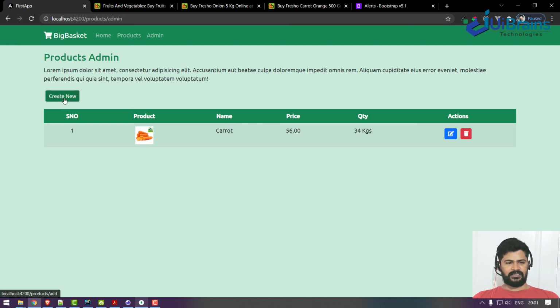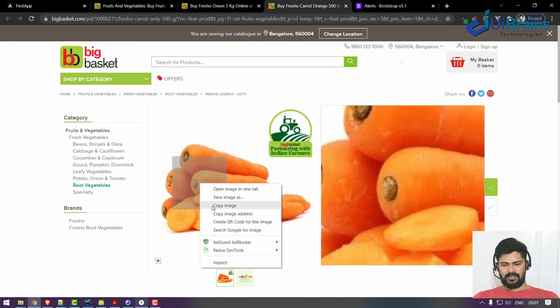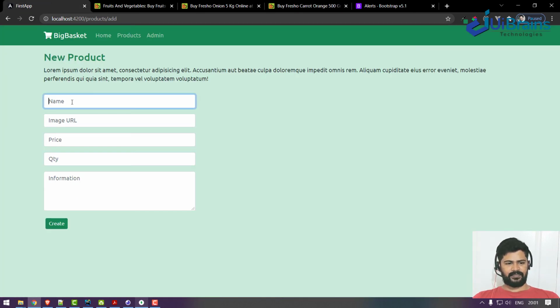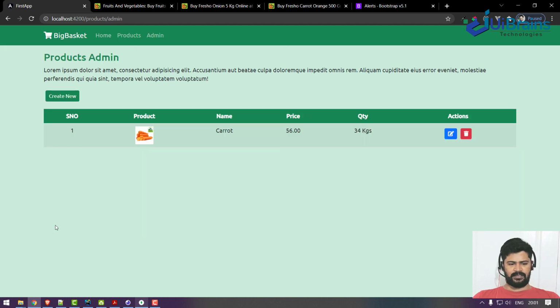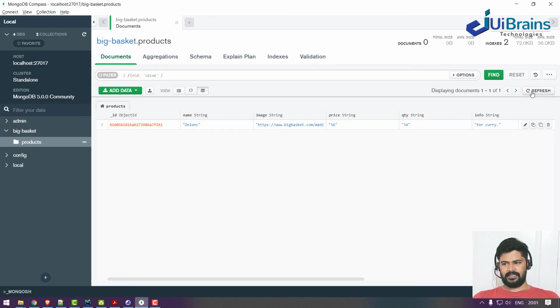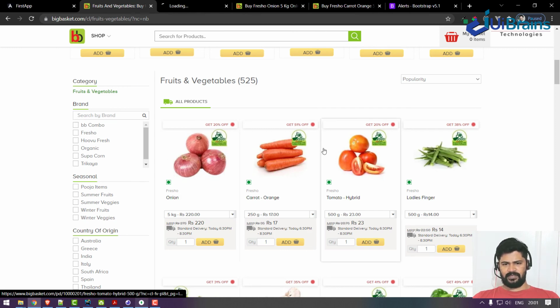Super. So let's try one more. What I do is carrot. I copy the image address. Carrot. I'll paste the image URL. Price 45. Some 76. Some 23 for juice and curry. Created. Refresh. Yes. Anything else you wanted? Tomatoes.